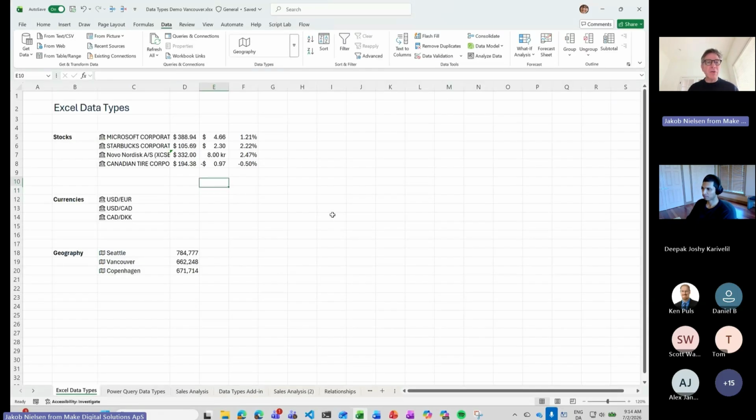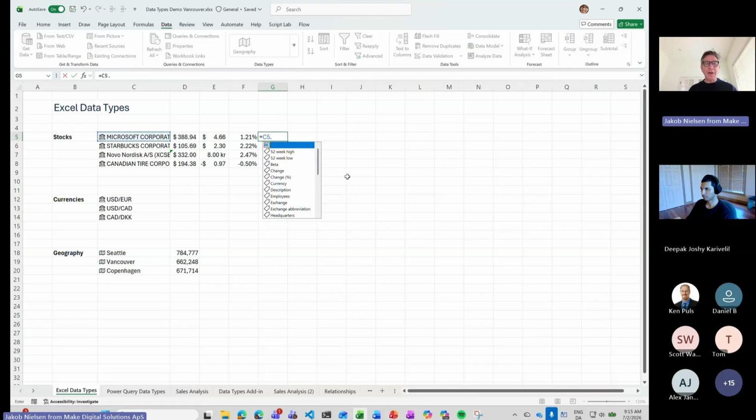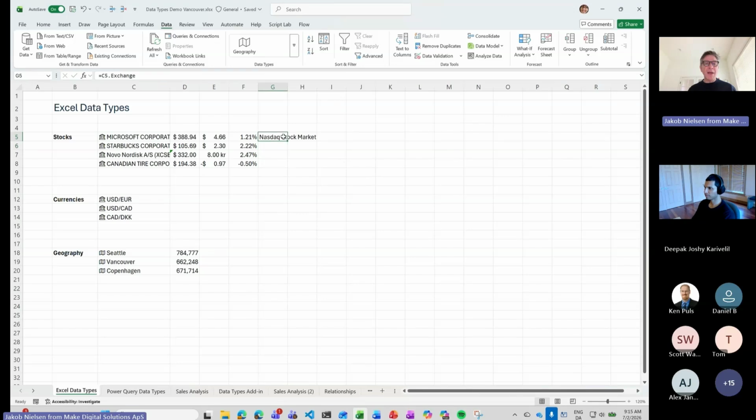One thing I didn't show you is that this is just an ordinary formula. So the way you access this is not only through this, but you can actually go and create a formula, and then use the dot, and you'll see all of the fields that are available, and you can tap into these and extract, for example, where this particular thing is traded.